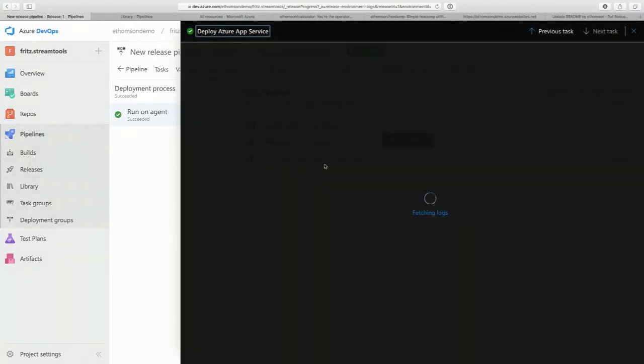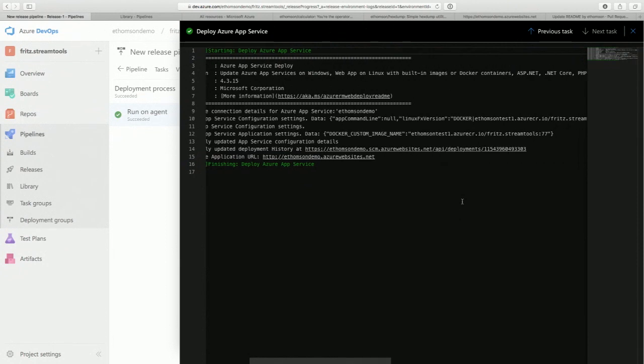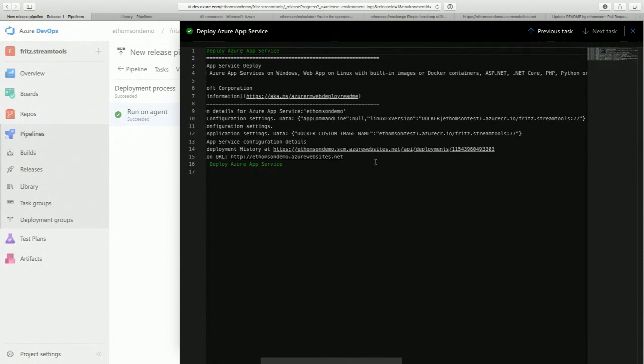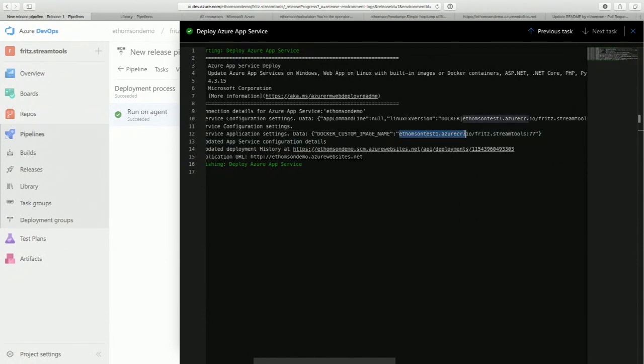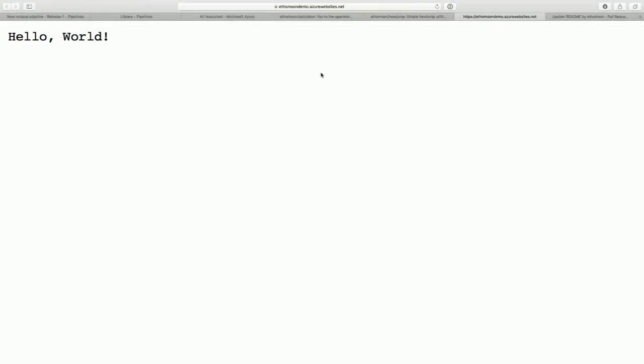So, okay. So while we were looking at that, it turns out that our deployment finished. So let's take a look at what happened. It ran and updated to point to my container registry and fritz.streamtools number 77. So let's actually go load up that website.